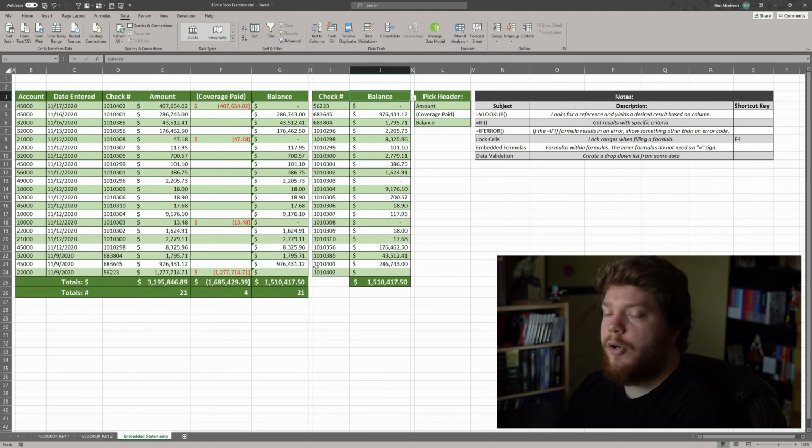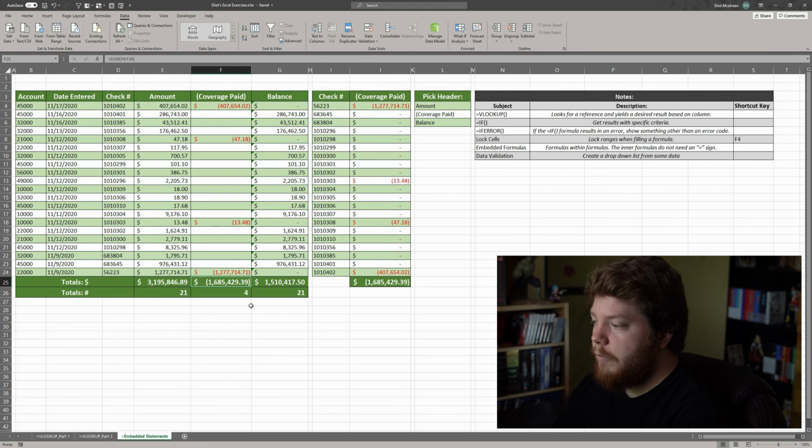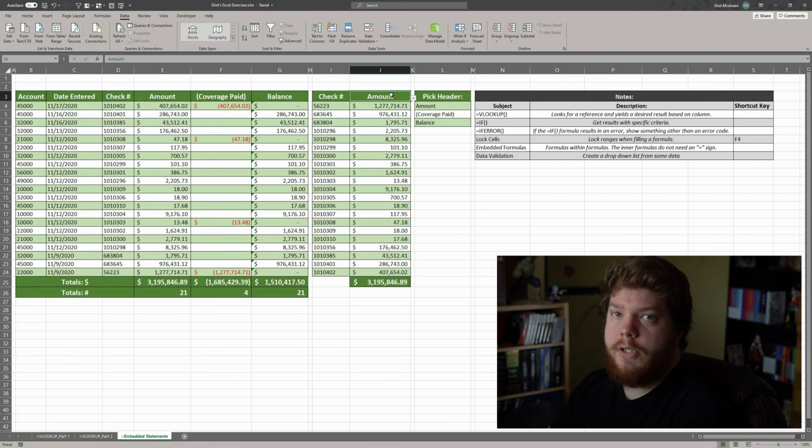And again, you can always verify that by taking the total of the amounts right here, matching it with the total of the amounts down here. We have the 1510, 41750, that equals the balance. That's perfect. We can change this back to coverage paid. We have the negative 1,600,000, whatever. Again, it matches, and of course with the amount, we've already verified that at the beginning of the video that this matches. So I hope you guys enjoyed that.